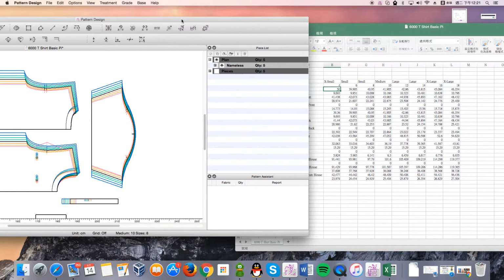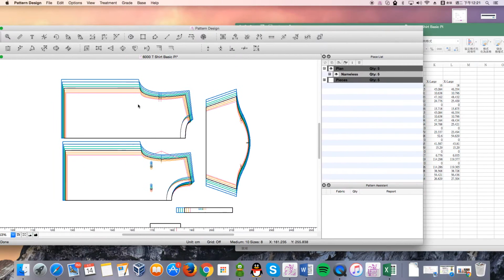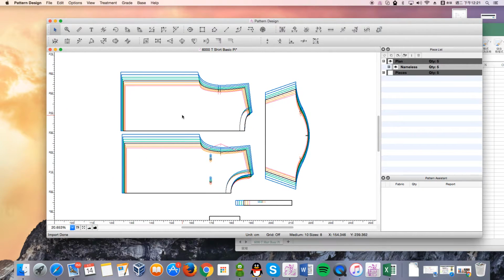That's the benefit of having front lines. You can change your sizes by just typing into your Excel files, and it's a lot faster, and then just import it back to your pattern design.